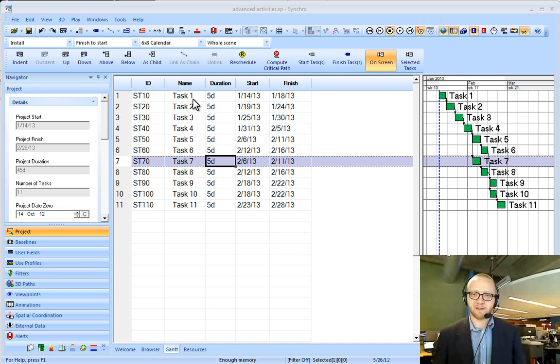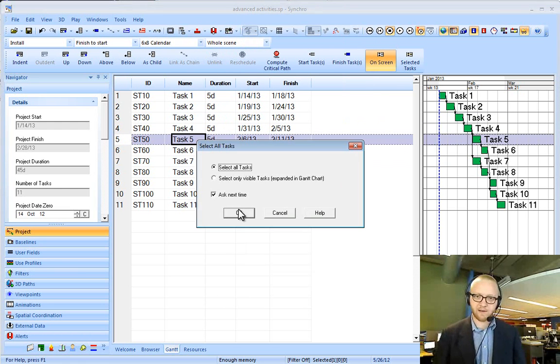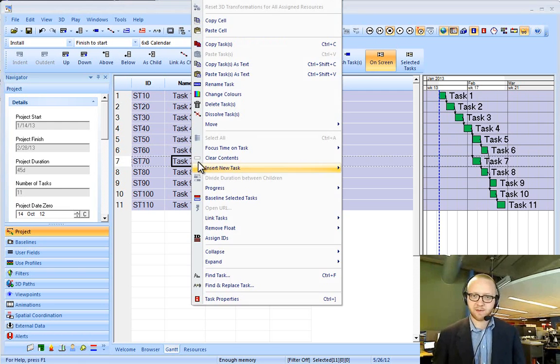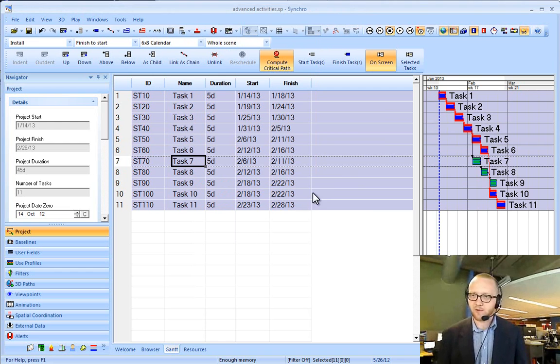So, the way we create a baseline is once we've gotten our schedule at a point, we hit Control A to select all the tasks. We right click and say baseline the selected tasks, and it's going to ask us if we want to refresh the critical path, and I'm going to say yes. So here we can see a couple things changed.